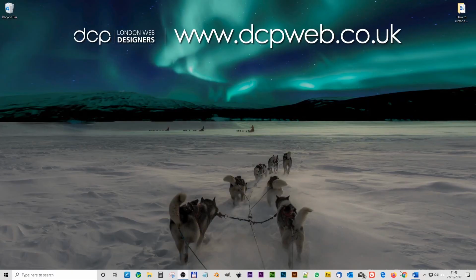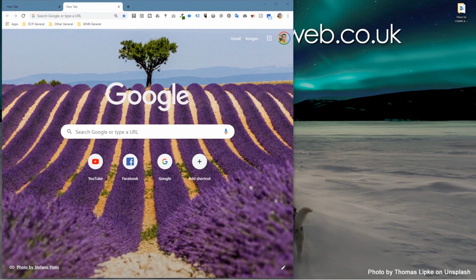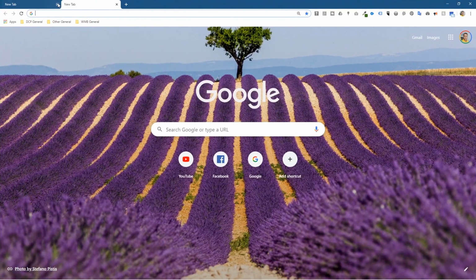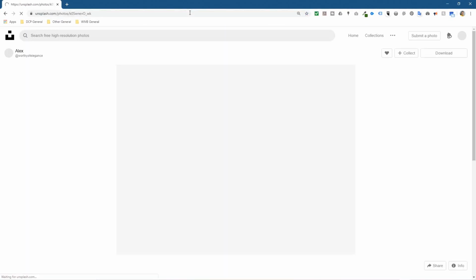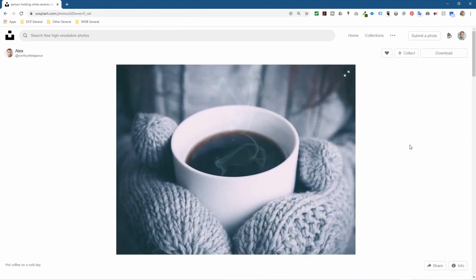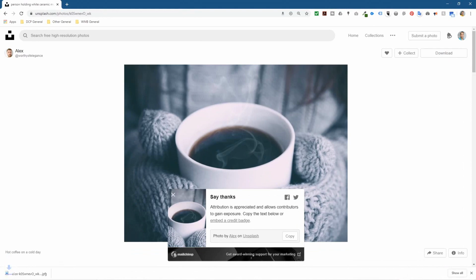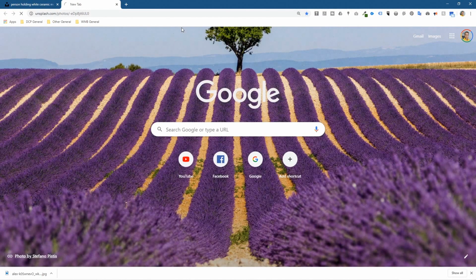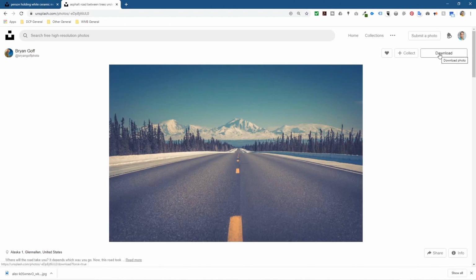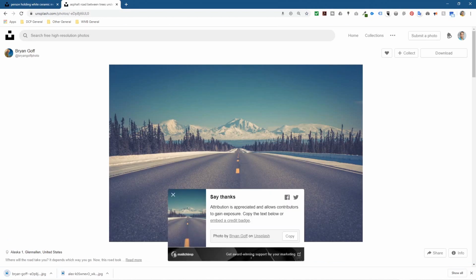So I'm going to minimize this and open up the web browser, and I want to download some pictures. Let's go to this website called Unsplash, and I'm going to download this picture here of this sort of coffee cup. I'm going to download a few others as well. I'll put links to all of the images I'm downloading in the YouTube description, or you can go ahead and download any pictures from Unsplash that you like as well.